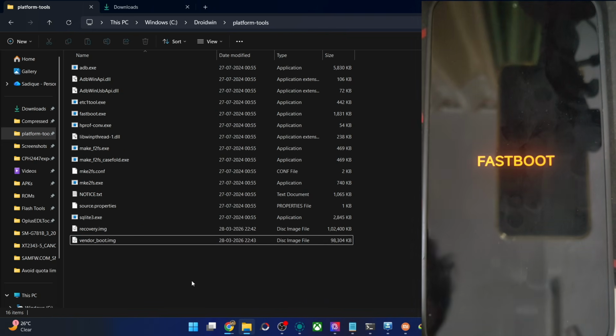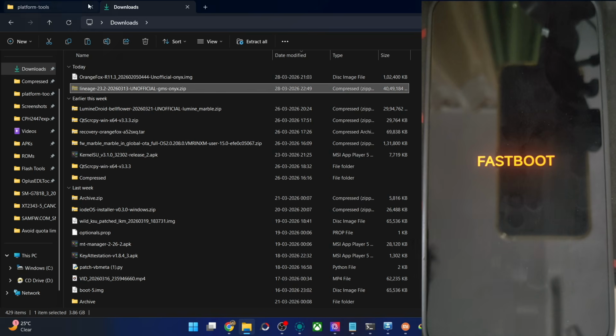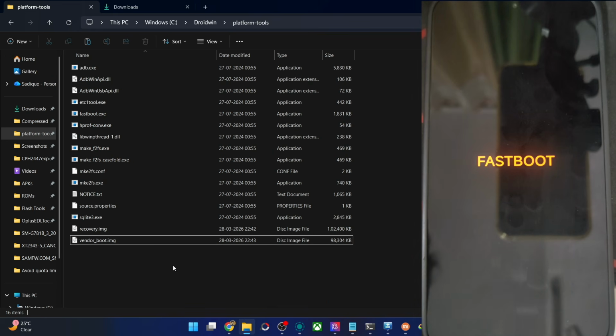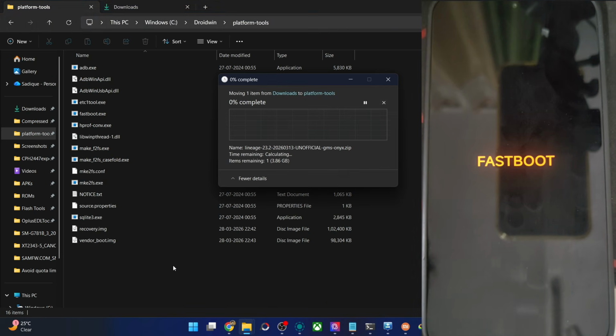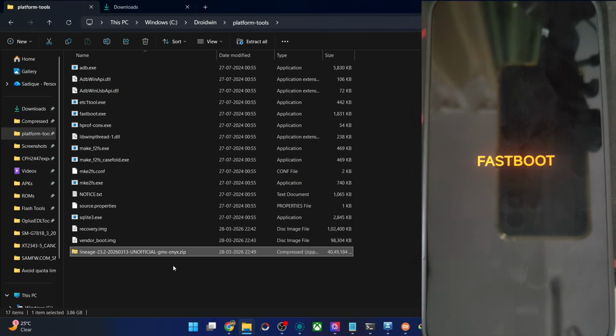Let's copy that as well. The ROM is over here. Paste it here as well. With this, we have got the recovery, the vendor boot, and the ROM file. Okay, just give me a few seconds. It's now pasted. Rename this to rom, so the name becomes rom.zip. And let's now flash all three files, starting with the recovery.